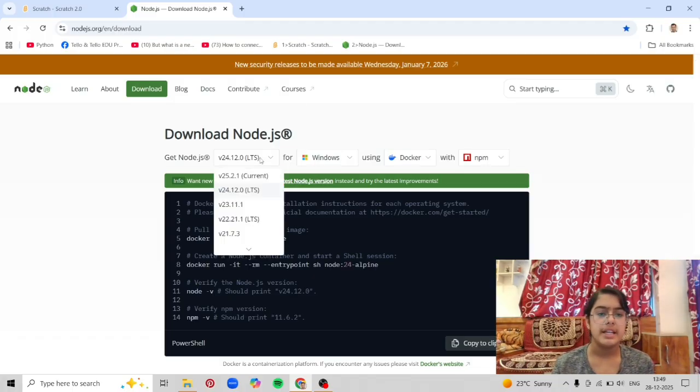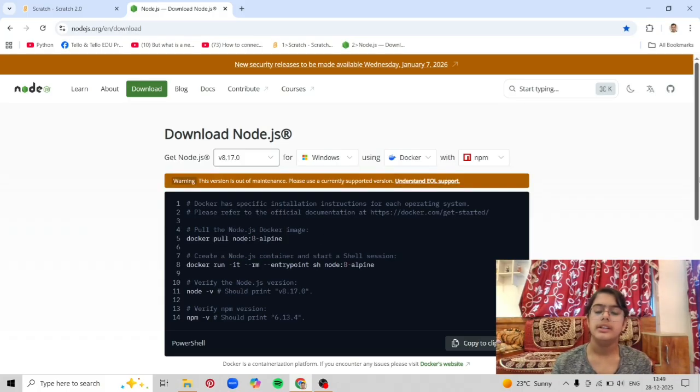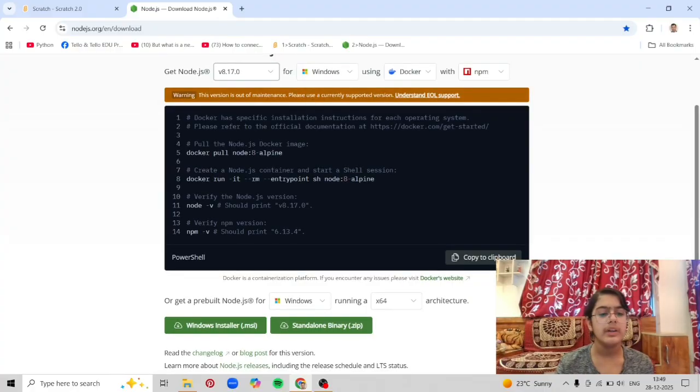In Node.js, you have to download the V8 version. The other versions might give an error. To download it, you will go down and download the Windows installer. If you are using Mac, you can select it over here.